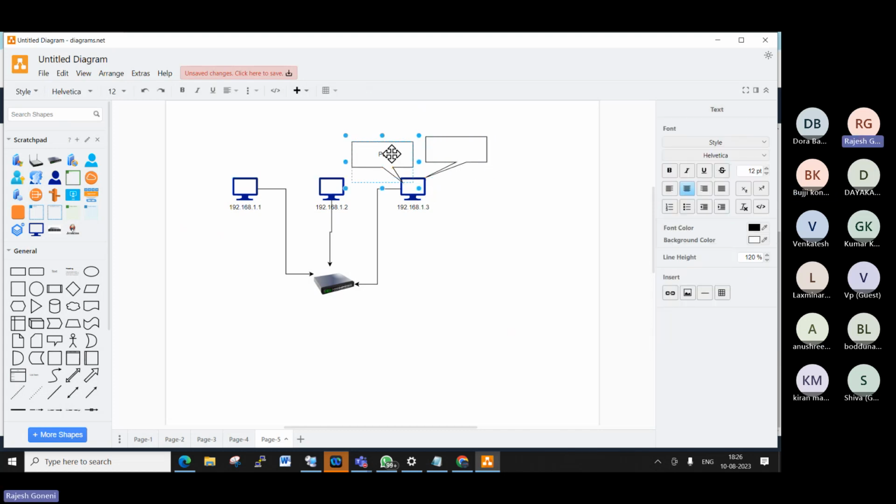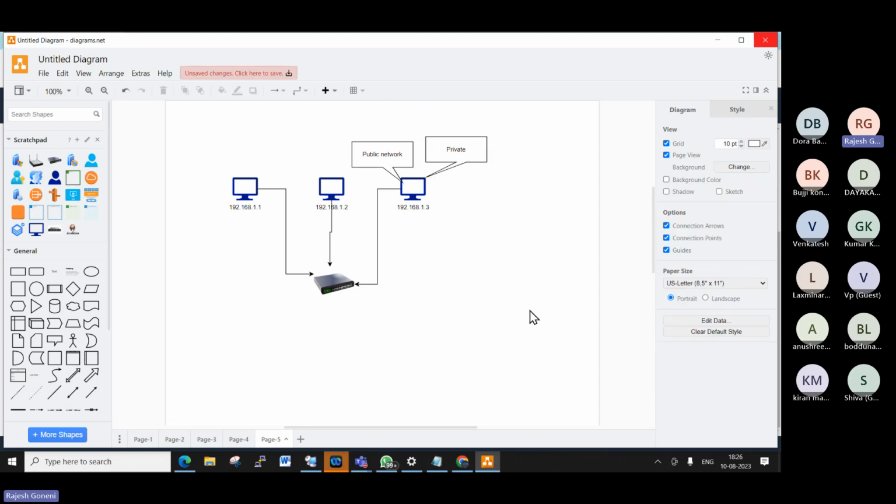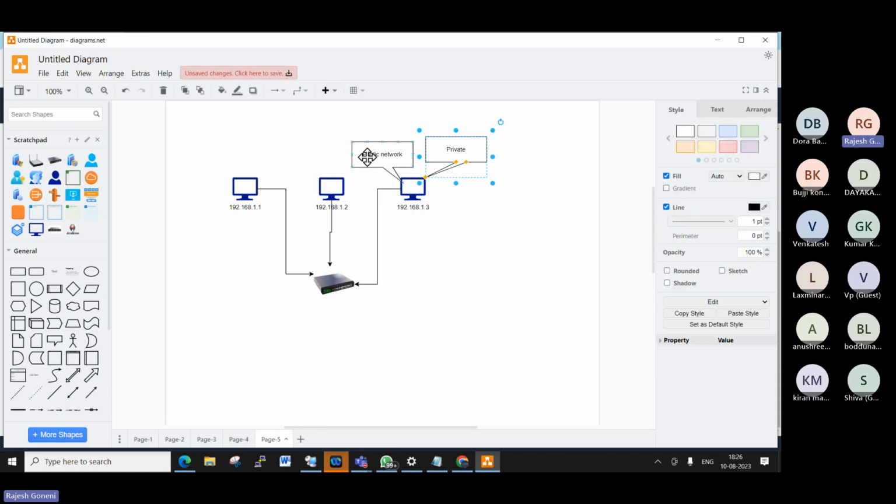So one is a public network connection. Another one is a private network connection. As I told you, LAN and WAN, private address and public address. So these two networks are by default available in the firewall rules, with the help of which the user is able to get connected internally and externally by using these firewalls.